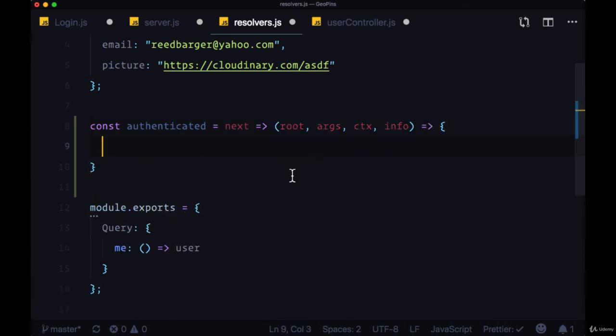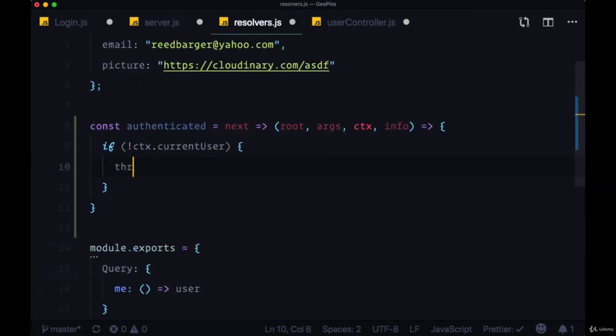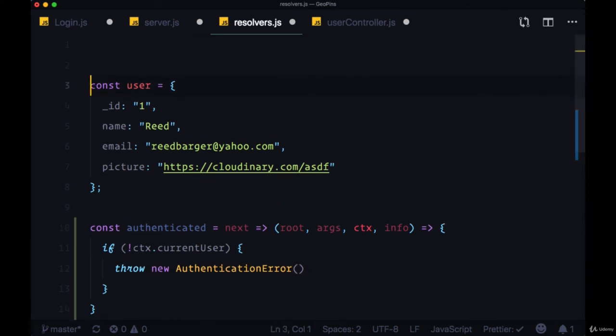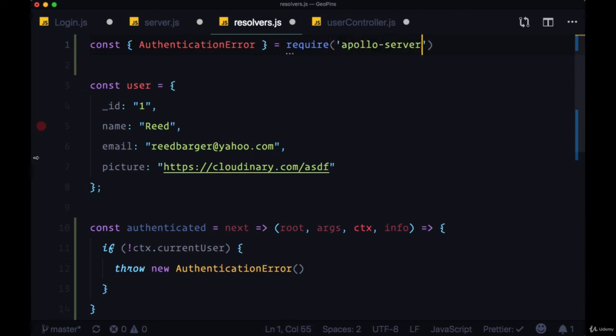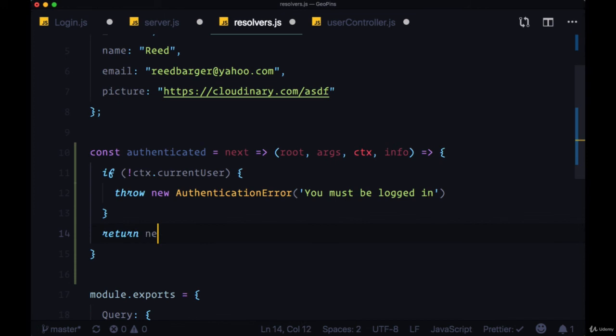Then within the body of the function, we'll say if not context.currentUser, if there's no current user returned from our context function, then we're going to throw a new error, and this is a special type of error known as an authentication error. And we need to bring this in from the Apollo server package. Authentication error and require Apollo server. So this is for when things go wrong in the process of authenticating users, and we can pass a message to it of you must be logged in. Otherwise, if we do have a current user, we want to return next.